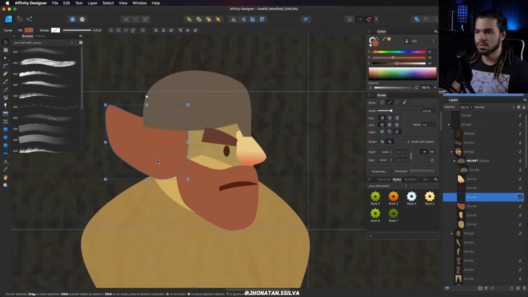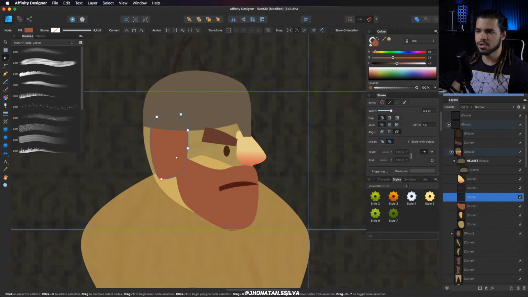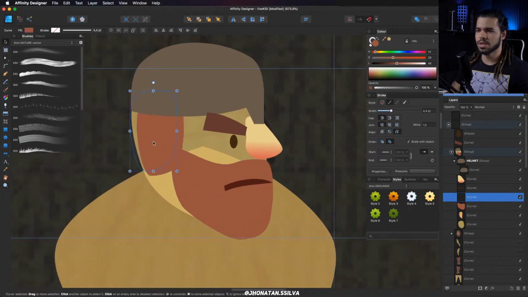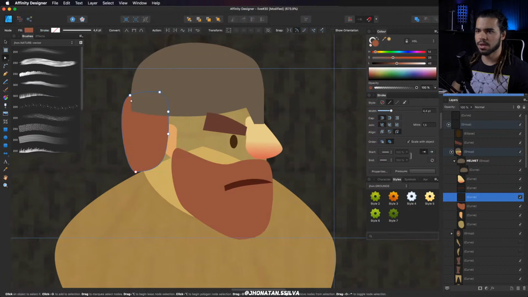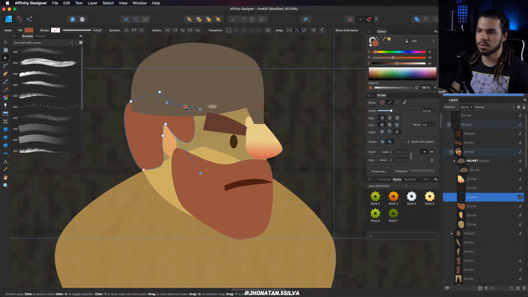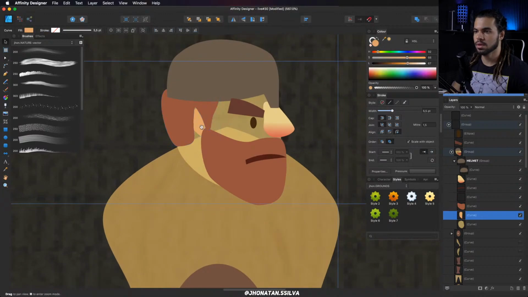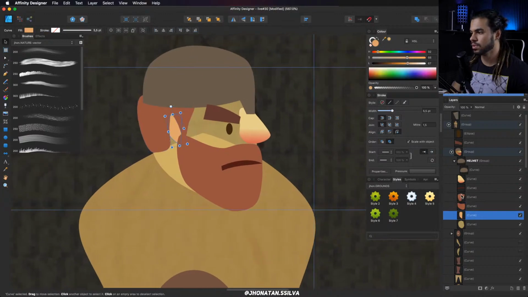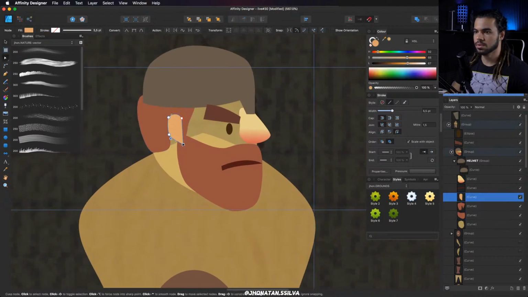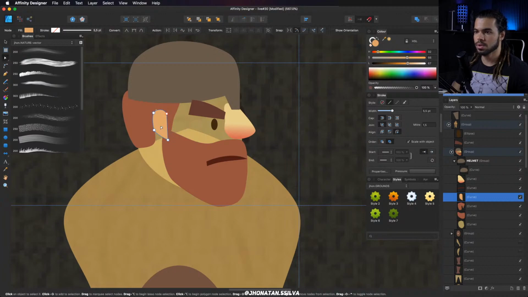Okay, and let's do his hair. I've just duplicated, to be honest, the beard, and I'm applying it here at his side. Let's do a modeling here. I'm applying at his side. Okay, and the ear needs to be above, of course. Okay, we can apply this on here.